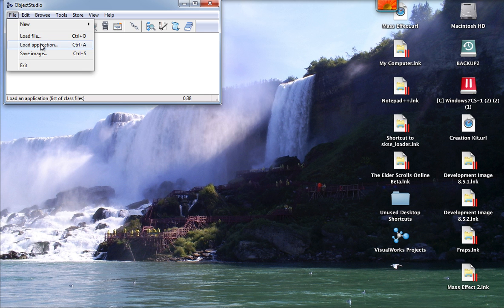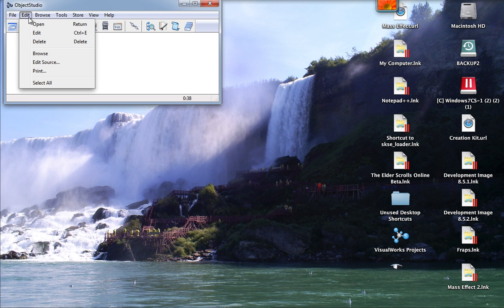Loading applications is how you load major components into ObjectStudio from the outside. It's somewhat akin to the parcel manager in VisualWorks, the difference being that in ObjectStudio you have access to both. So there are ObjectStudio specific tools that you load this way, and there are tools that are common across ObjectStudio and VisualWorks that you would load using the parcel manager. And of course you can save the image. Using the edit menu, you'll have access to the typical things you would have: open, edit, delete, and so on.